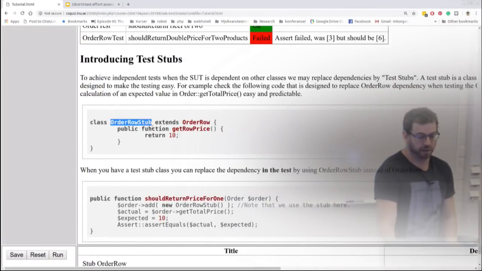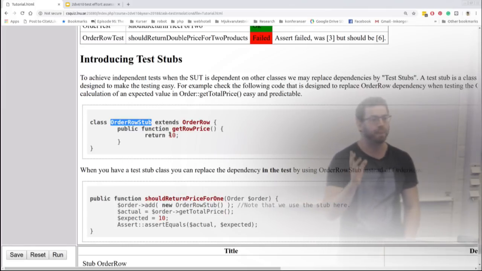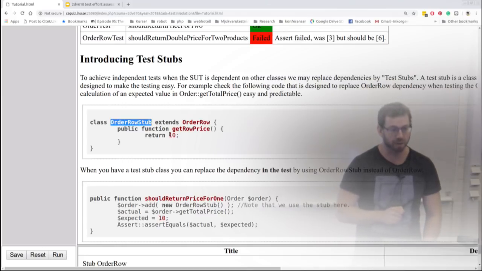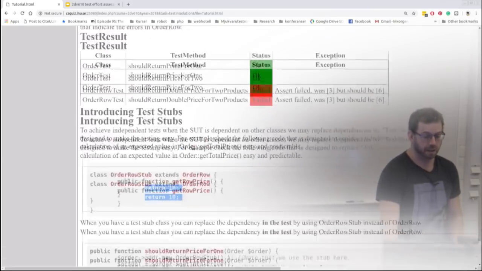So let's create a stub, and a stub is just, we extend order row, we create some kind of default implementation that cannot really fail, that is by definition correct. It does not even need to work as an order row. We don't need to create a correct implementation. We just return something, as simple as possible, but this something is what we define as correct. So in this case, I just return 10, and that is defined as correct.